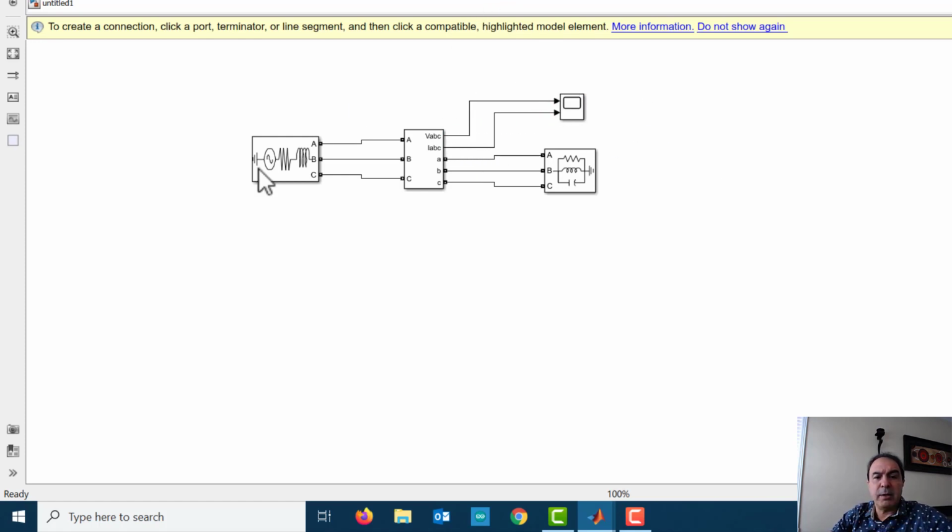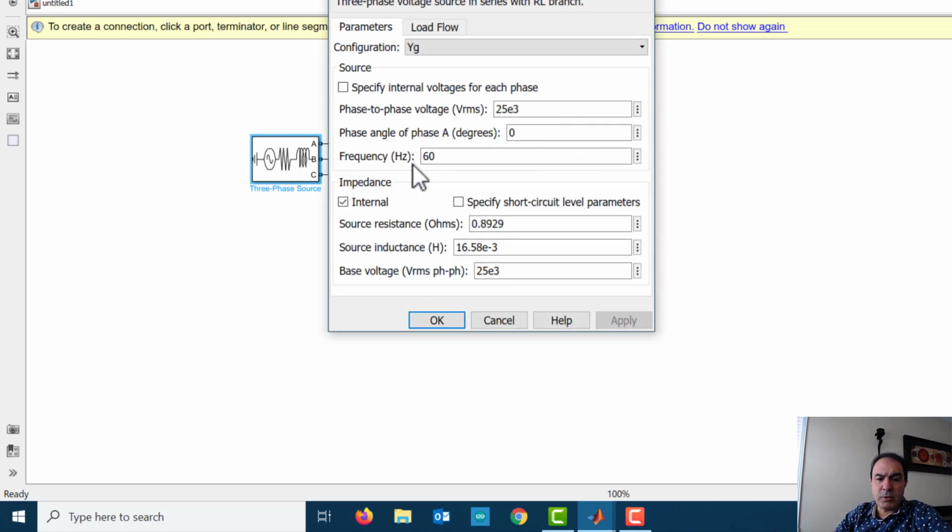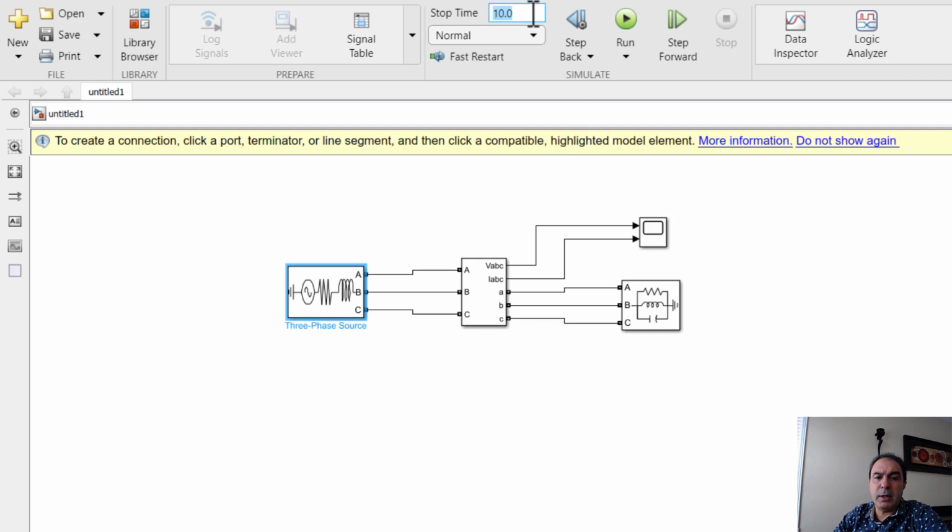And then I forgot to configure the source. So the source is 60 Hertz. The RMS voltage, let's do it as 120 volts. And then 10 seconds is a lot for the stop time when your frequency is 60 Hertz. So I'm going to define it as 0.1 seconds.